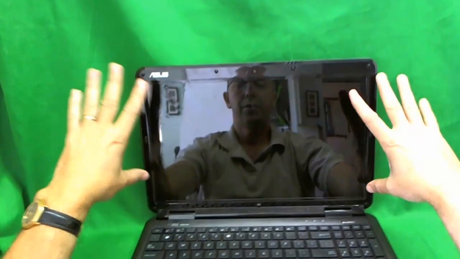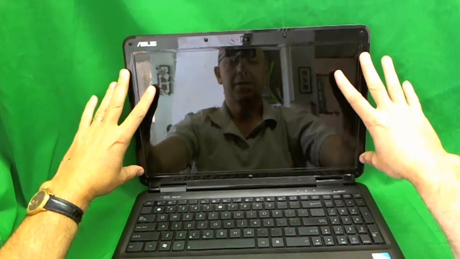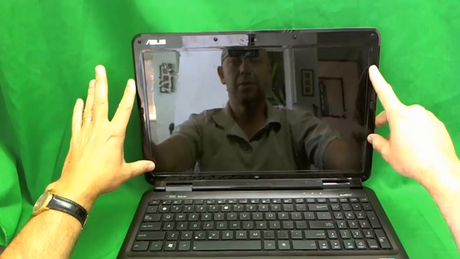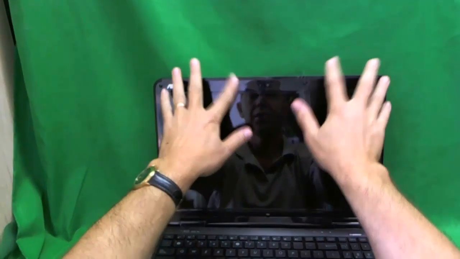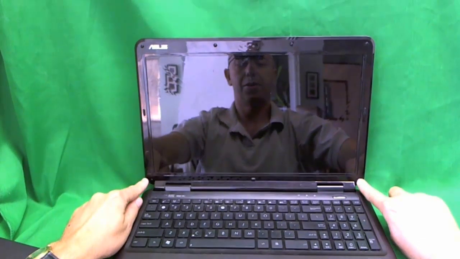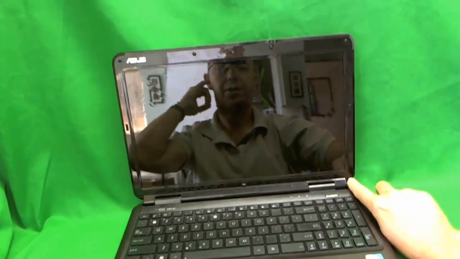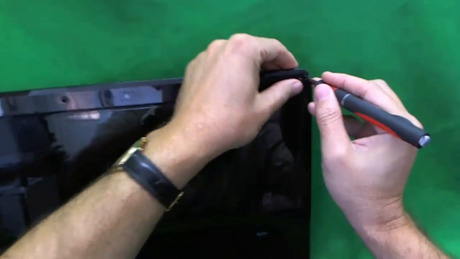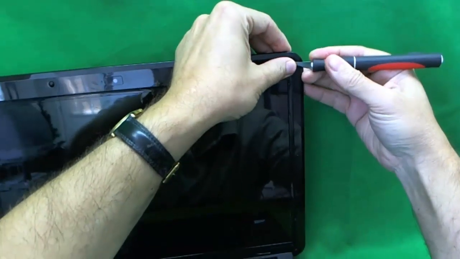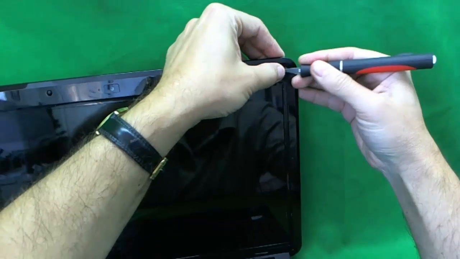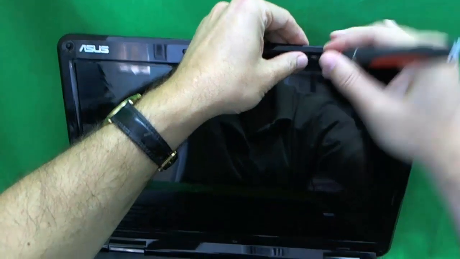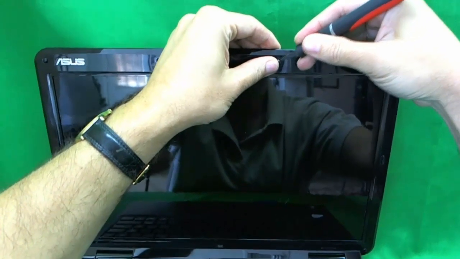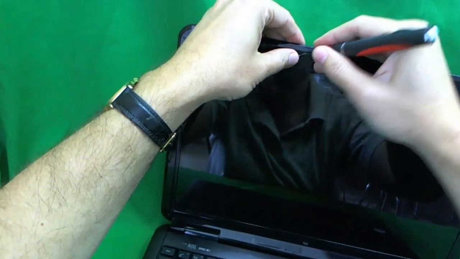So the first thing we have to do is remove the plastic frame around the screen. This frame is also known as the bezel, and there's 6 screws that secure the bezel to the screen assembly, and we have to remove those screws, and there's some rubber pads covering up those screws so we use our X-Acto knife to remove the rubber pads. So, like so.